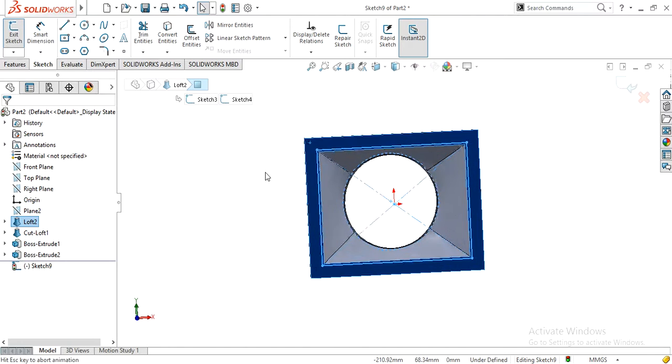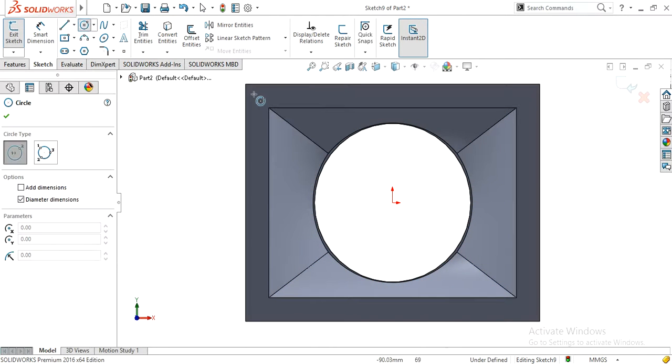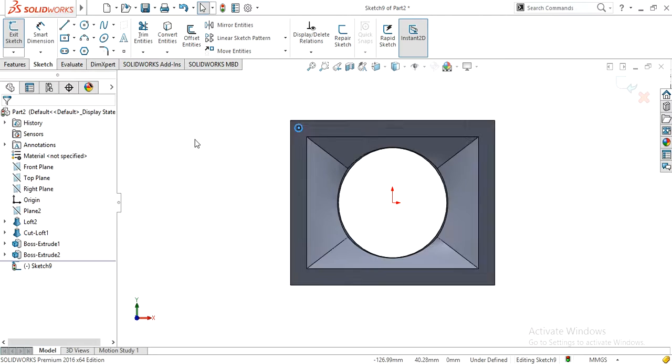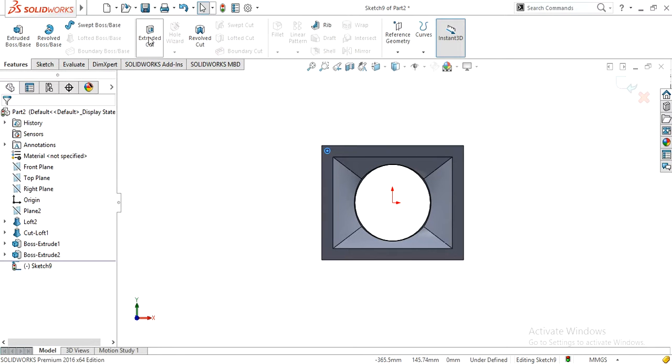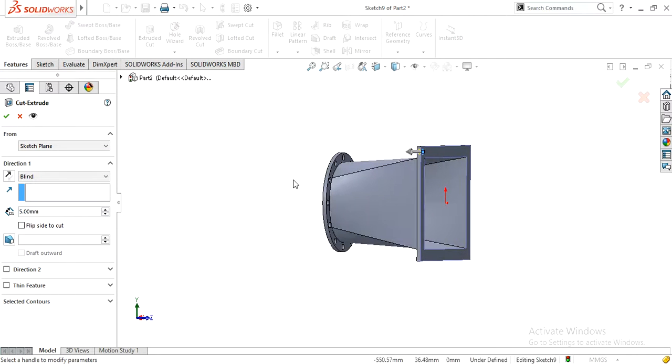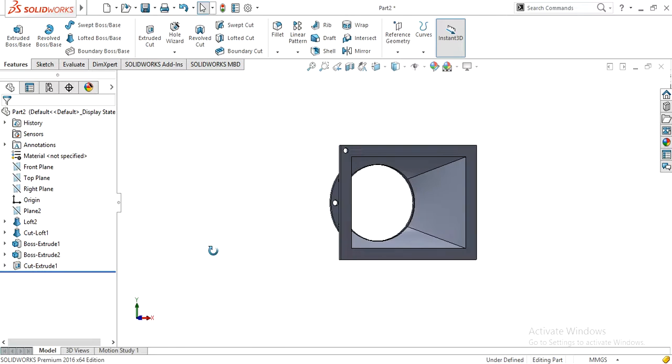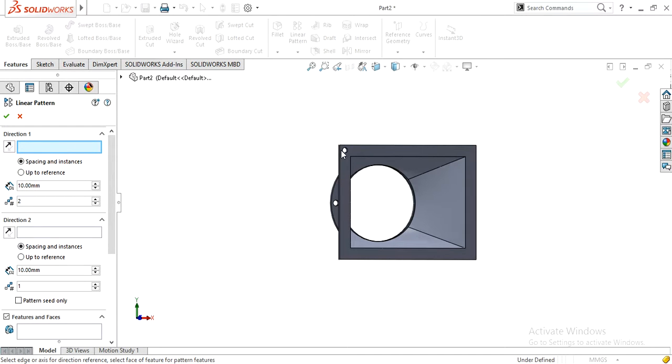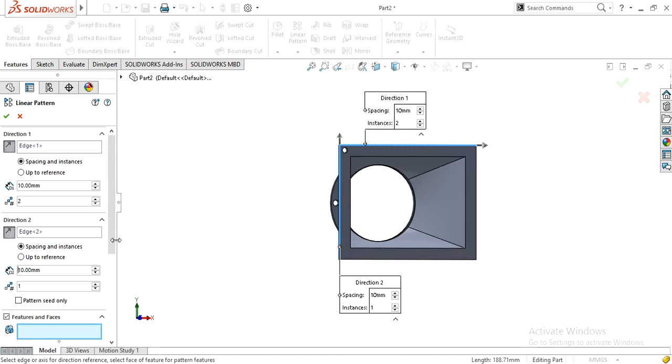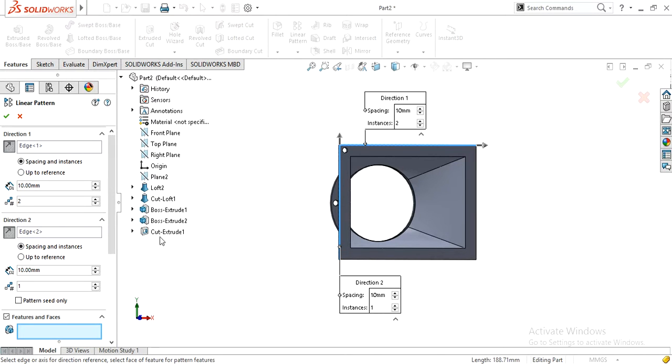To make holes on this edge, sketch on this plane and then normal to, and draw a circle on this corner, and then select extruded cut. Drag this now. Select this linear pattern and the direction 1, direction 2, features or faces, this extruded cut.